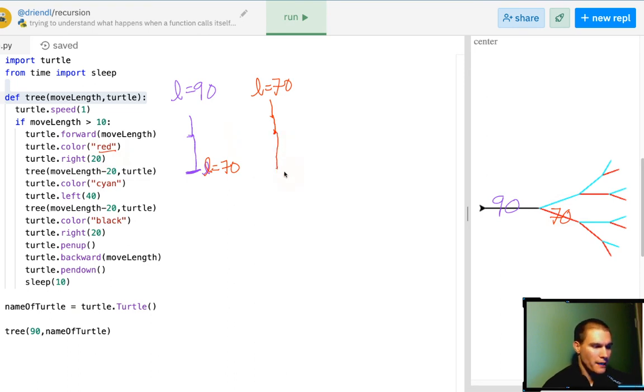Now at this point, a new thing happens. Now our value here, L, is now 50, because we're entering in a value of L equals 70 for move length, but now we're going to run the whole loop with a value of 70 minus 20, or L equals 50. So the whole thing happens again with L equals 50. We run this again. We go forward 50. That's this 50 right here. And we go down, and keep going.